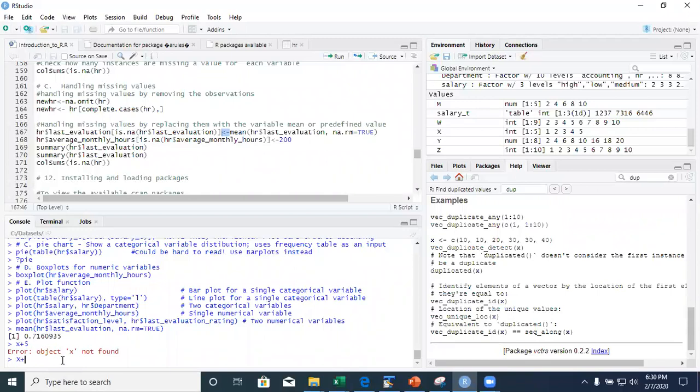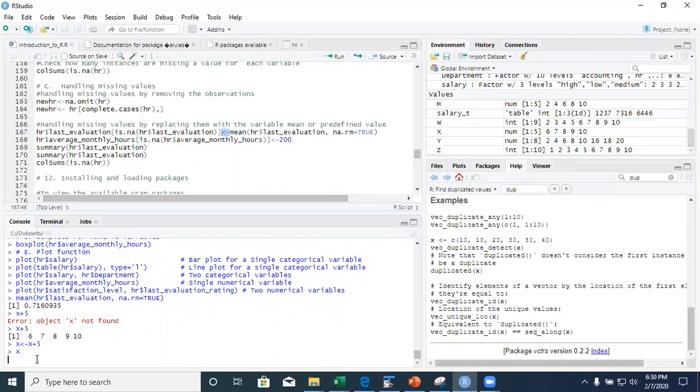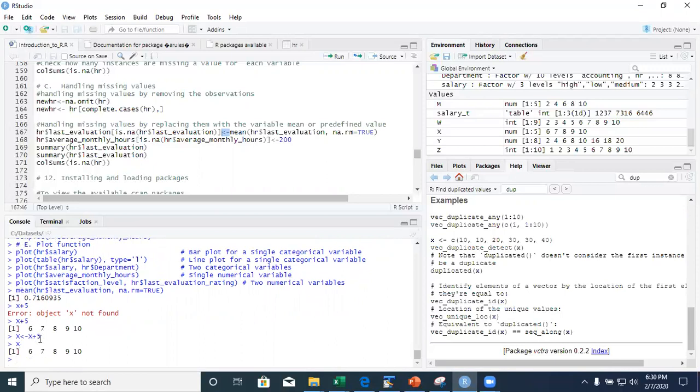If I do X plus 5, it's just going to display the vector with 5 added to each element. On the other hand, if I set X to X plus 5, it's going to add 5 to each element. See this? Now it's saved in X. Before that, it did not. Now it saves because I'm doing assignment. Okay?